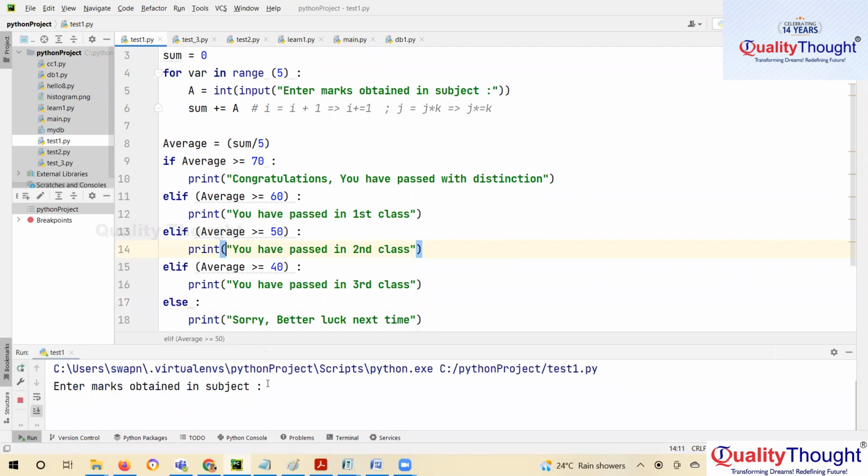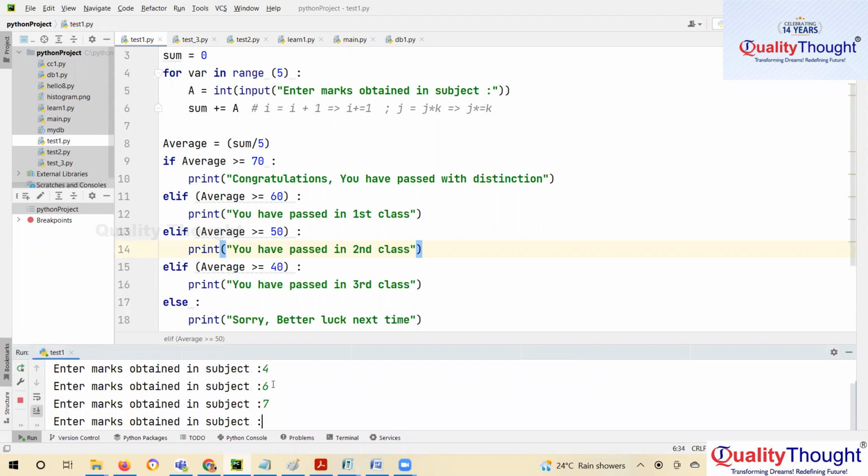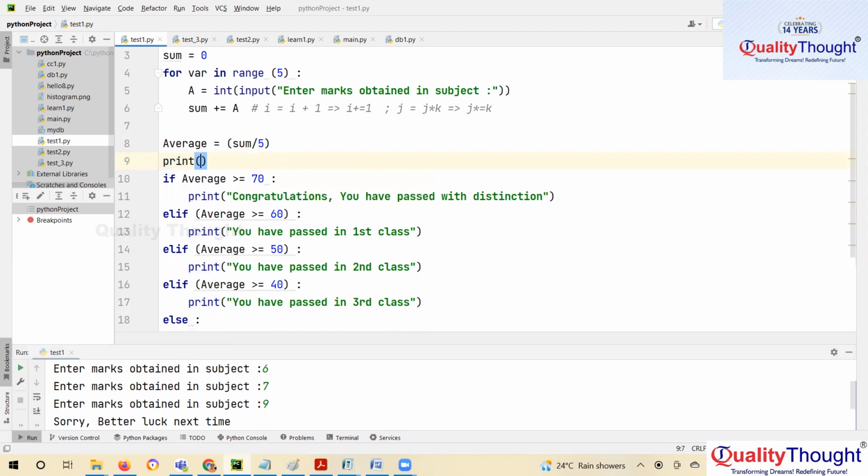Okay, enter the marks of each subject. So I say 4, 4, 6, 6, 7, 9. Okay, so your average is... you're not printing average, but that's okay. You can print average as well, right? So I can say print average obtained equal to. Okay, so this is one.